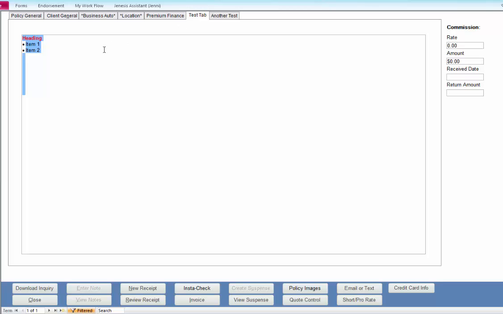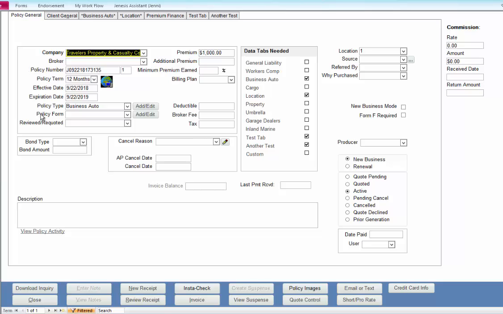Now, one thing to mention is these custom tabs are specific to this policy. So I can have up to 3 custom tabs for this policy, but on another customer, I may have 1, 2, or 3 totally different custom tabs for that other policy. Not just the customer, but the policy.